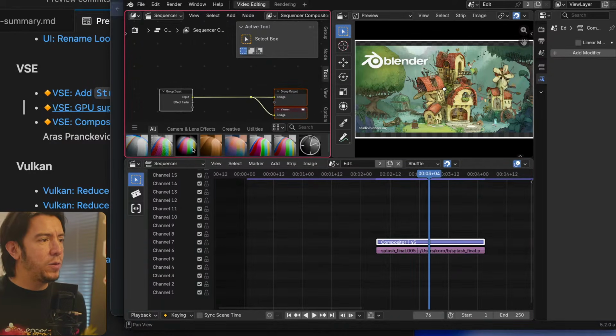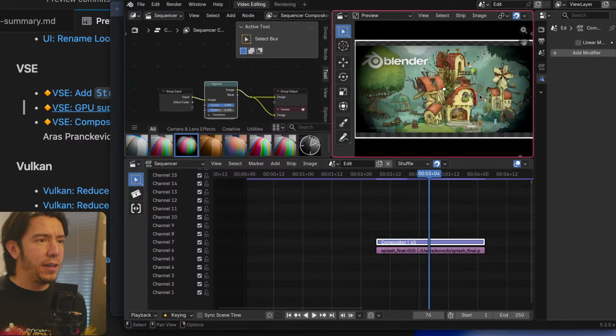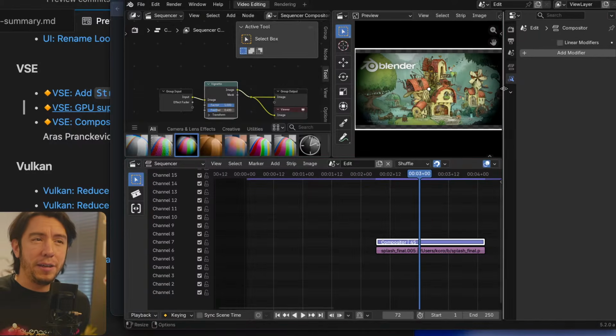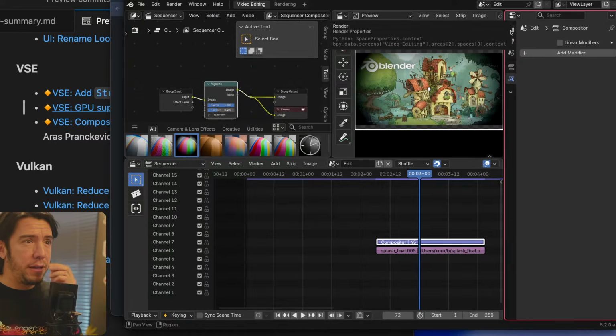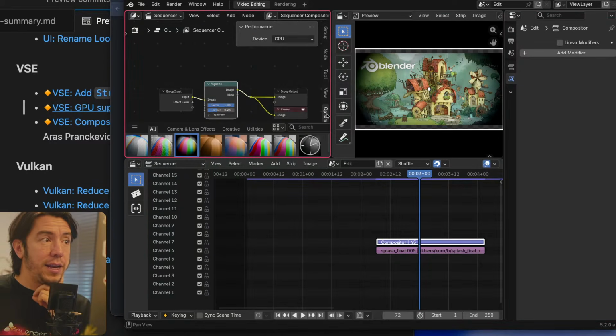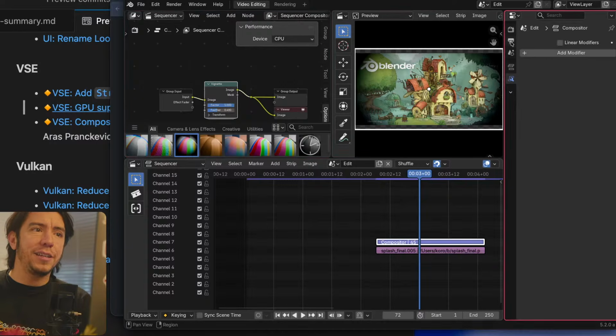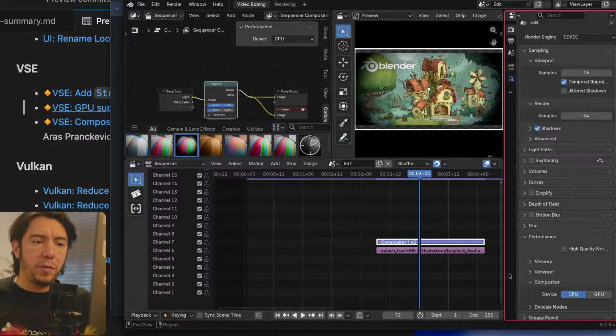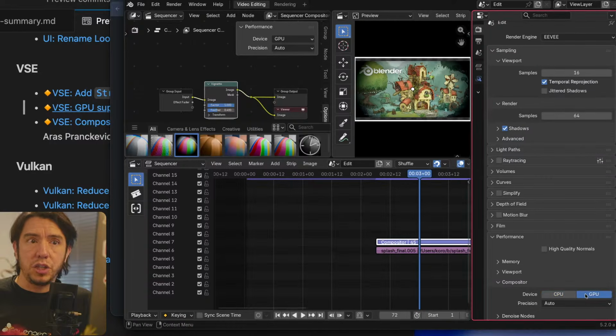Anyway, let's say you want to add a vignette effect, right? You add it here. Awesome, fantastic. Well, it's not going to be GPU accelerated unless you enable it. The device in the compositor is set to CPU. You can also access this option from the performance panel, compositor, and change it to GPU.